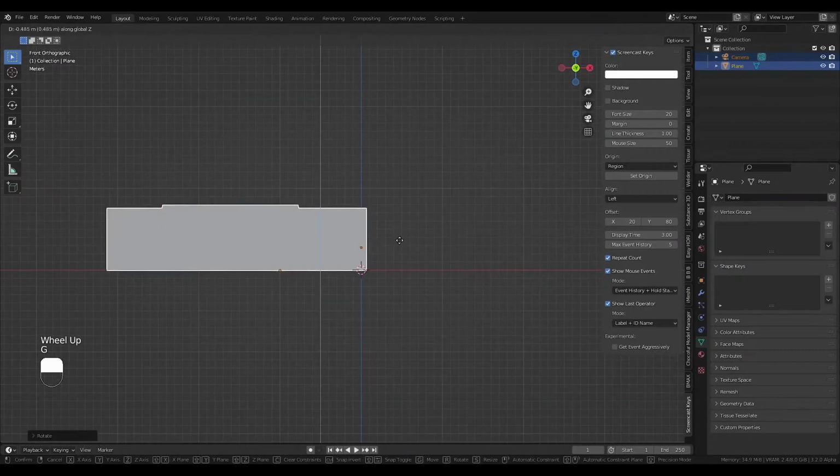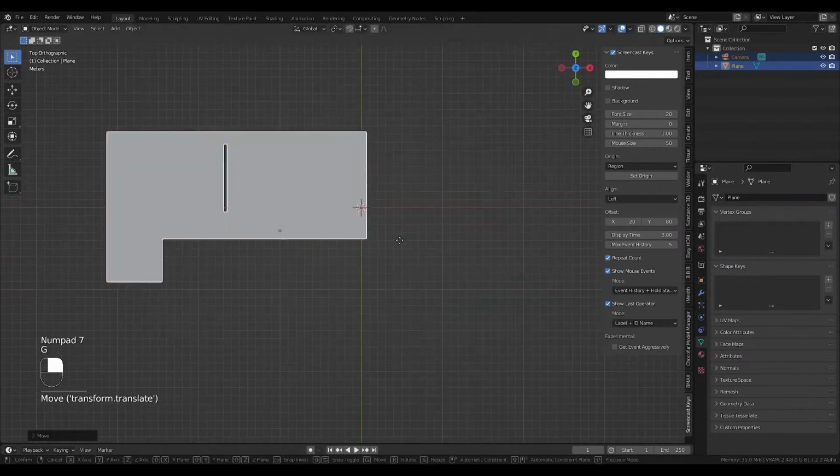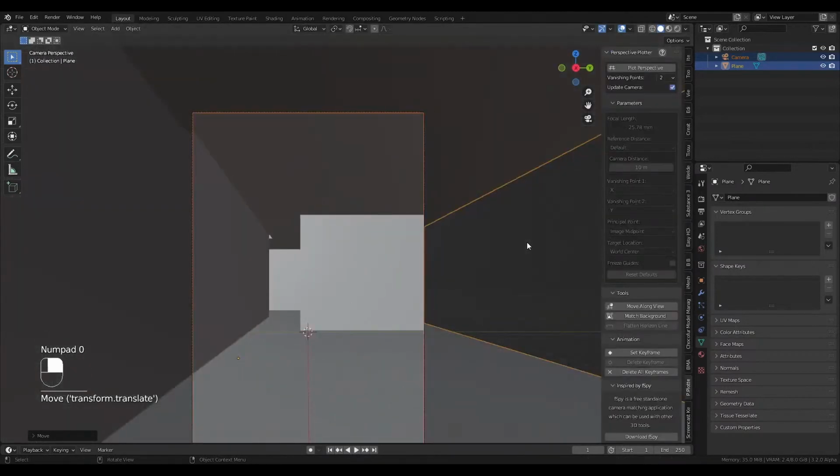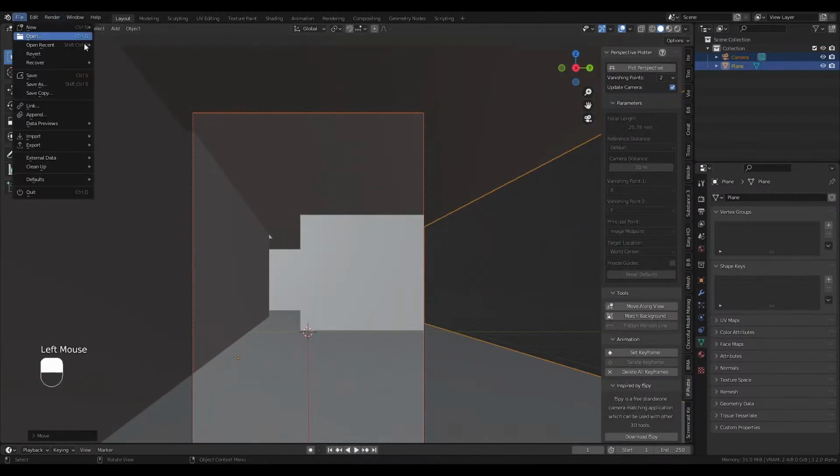Then I need to make it at the same level with the floor. Also here I need to move it to make it at the center, then return to my camera. Also don't forget to save every time, but if you work in Blender, you will have the autosave option, so don't be afraid for this option.